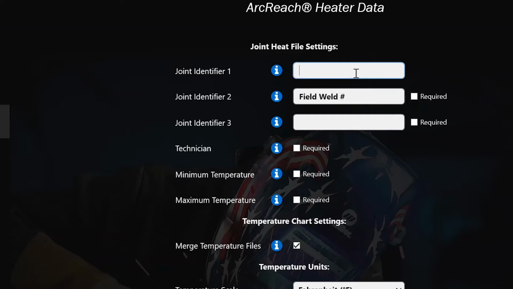When a setup file is created, the joint identifier 1 field is required to be entered. The joint identifier 2 and joint identifier 3 fields are not required, but the user can choose to make these fields required. The technician field can be used to enter the name of the person performing the heating.